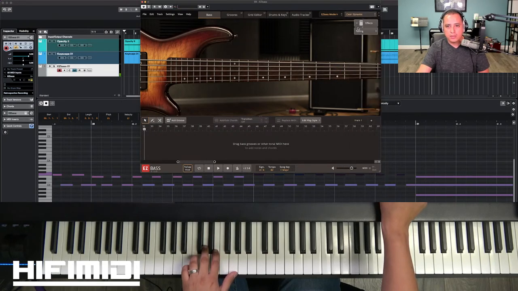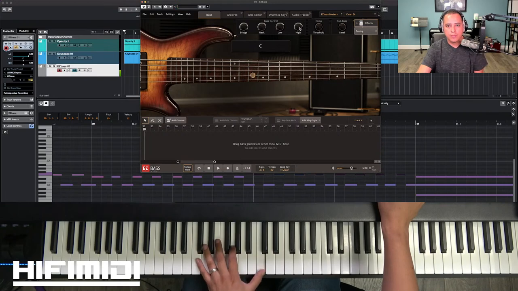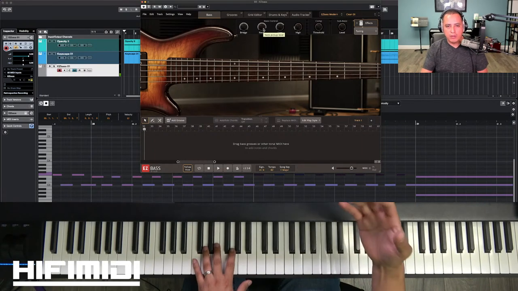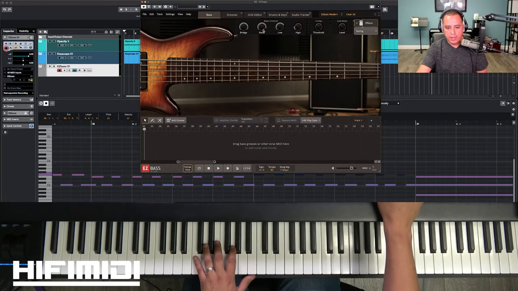Okay, now I want something very mellow sounding. So I'm going to take out the highs. And to get more of a rounded sound, I want the neck pickup, so I'm going to take off the bridge.